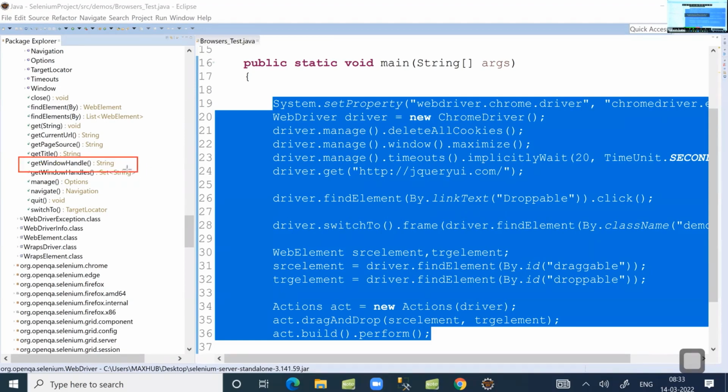Let's see how to make use of these methods, getWindowHandle and getWindowHandles. First, we'll see what is this getWindowHandle. You see the return type? What is the return type of the getWindowHandle? A single string.